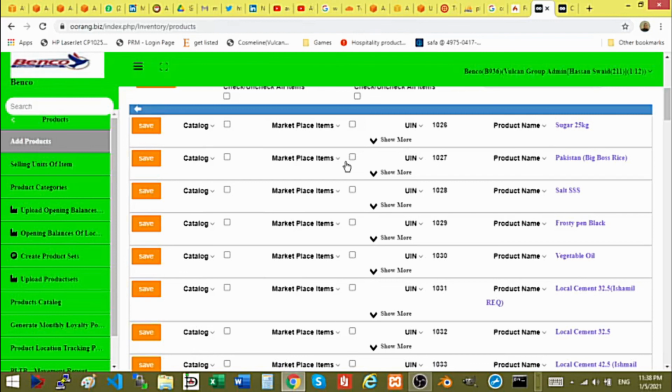Now the catalog will only appear in your module. Your salespeople could see that when they're making sales. So your catalog is for your internal use and for the use of your staff and sales and marketing people. The marketplace is for the item to appear in the online marketplace that is visible to everybody who is making an online purchase from the network.